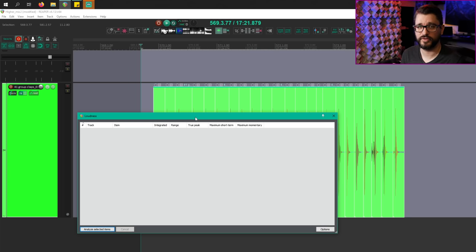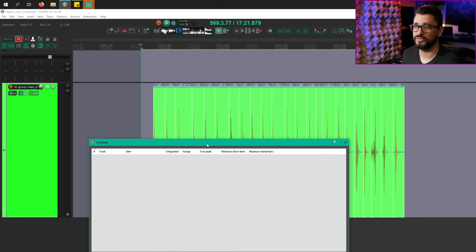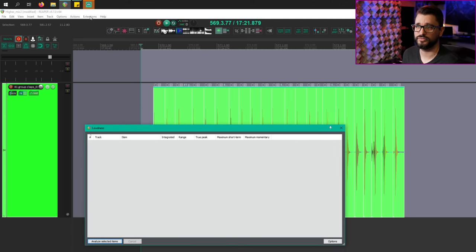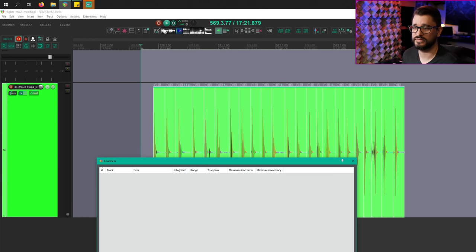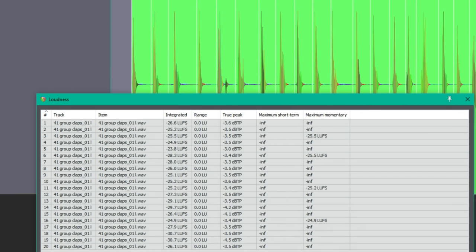My number 4 favorite function is the SWS Loudness Analysis. So I still have those items selected from before. I found Loudness from the Extensions menu. And in here, I can analyze the selected items. It takes a few seconds to process. I can see that integrated loudness is like minus 26. True peak is at minus 3.6 on a lot of these. But it does vary between about a dB.